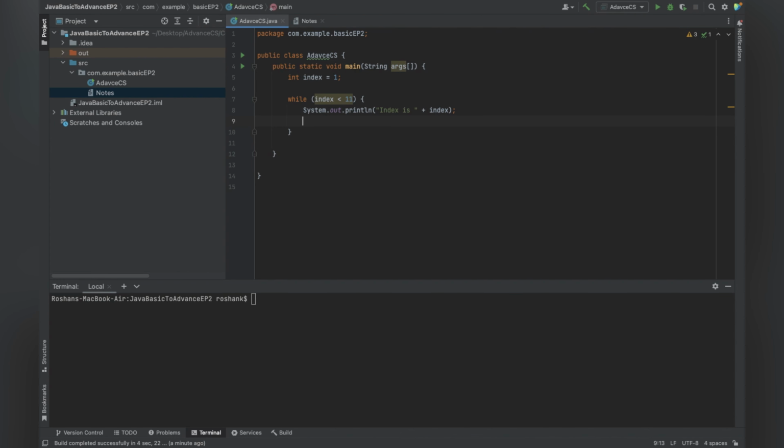So what I will do, I will increment this value by 1. So this is the increment operator. You can use index plus plus as well, both will work. Generally I'm using this syntax. So just run this now.